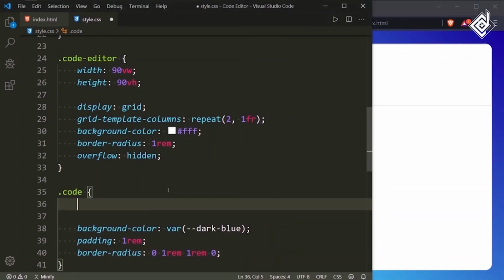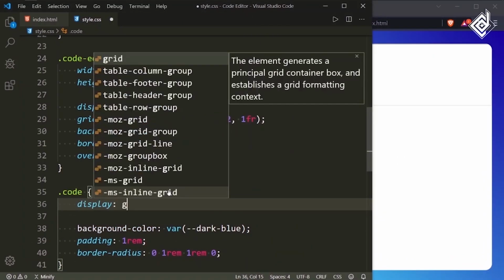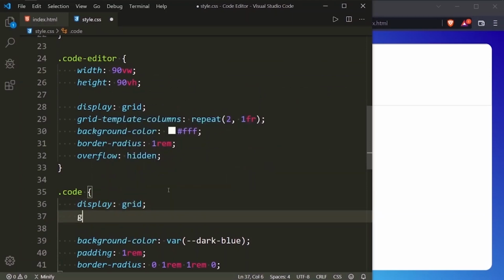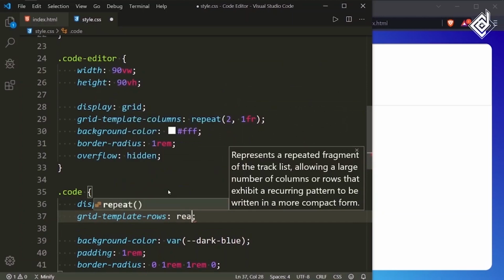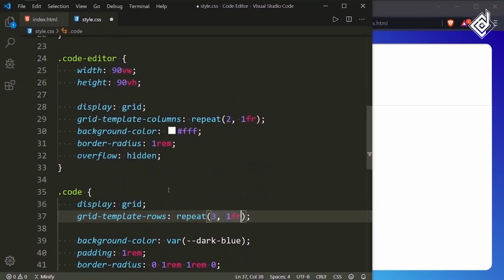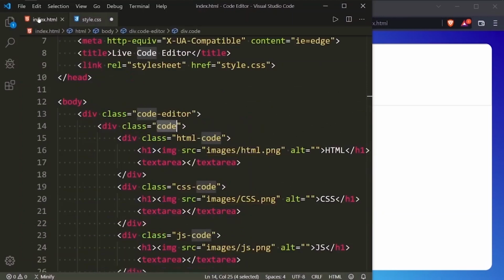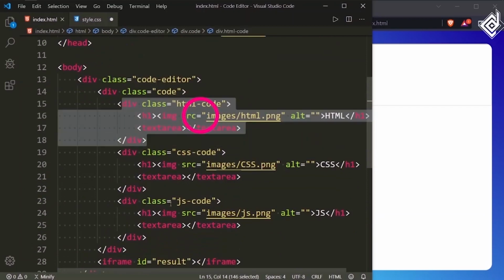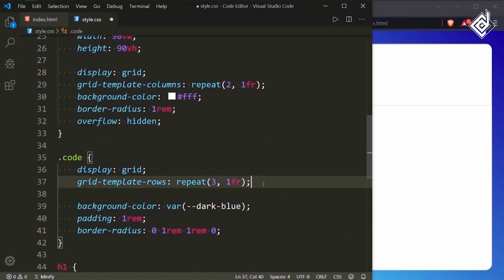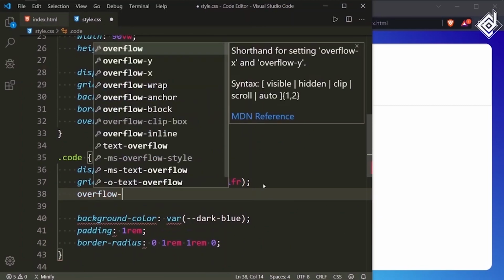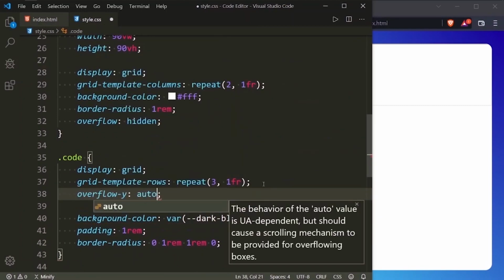Similarly, let's give display grid and also grid template rows. For the grid template rows, I'm giving repeat. I'm going to repeat 3, 1 fraction. I'm giving 3 because there are 3 elements inside that class name code. So I'm dividing it into 3 with equal fraction. And also let's give overflow Y to auto.